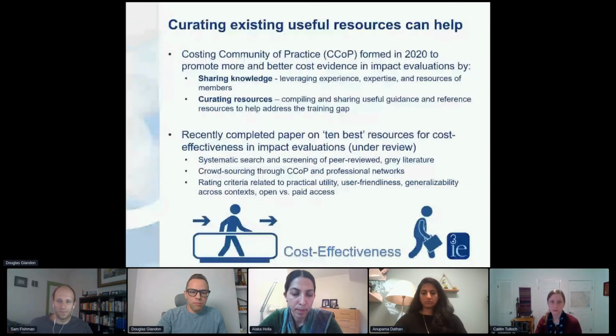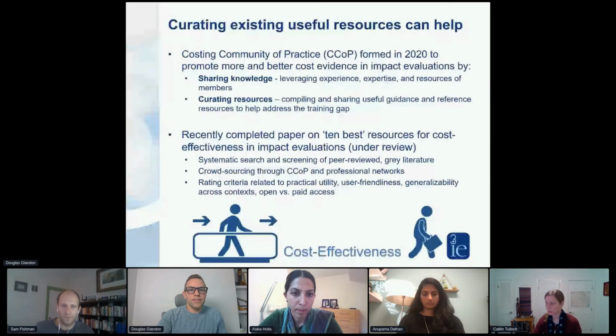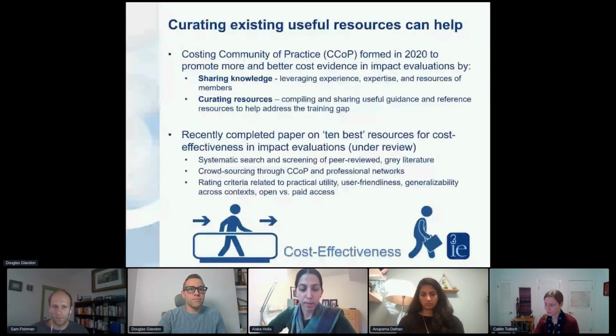The costing community of practice exists to help address some of these barriers so that the cost part can sort of catch up with the effectiveness part. And the 2 main ways of doing this are, as a community of practice normally would, share knowledge, experience, expertise, tools, resources, and so forth to help identify ways that actually can be useful in bringing in cost evidence and how to do it in specific circumstances.